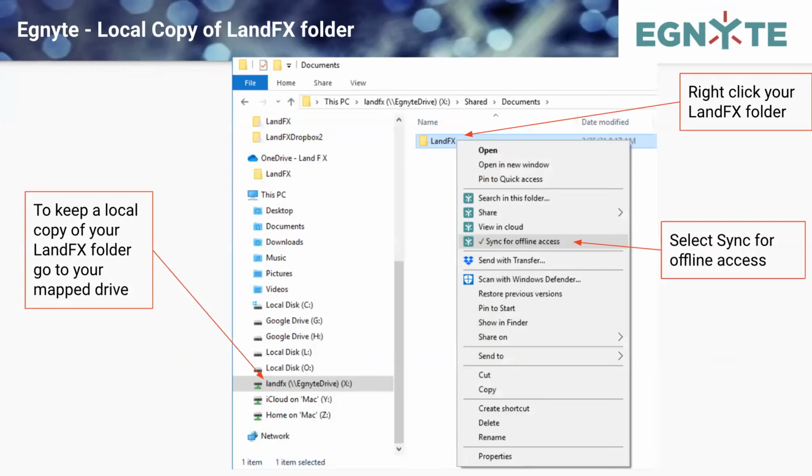Now, again, we need to have a local copy. It's nice with Ignite, you can just go to the shortcut that it creates, select your land effects folder, and I like their naming convention: it's "sync for offline access." Each one of these has its own name for keeping a local copy, but it's the same thing.